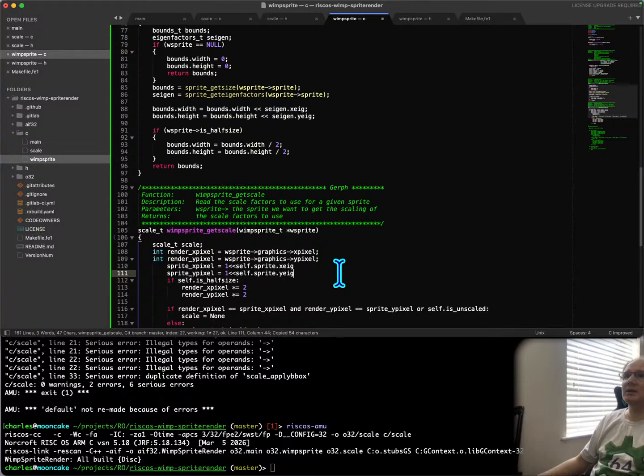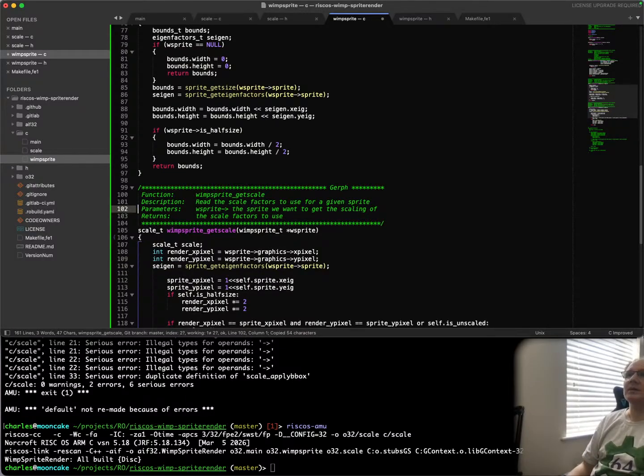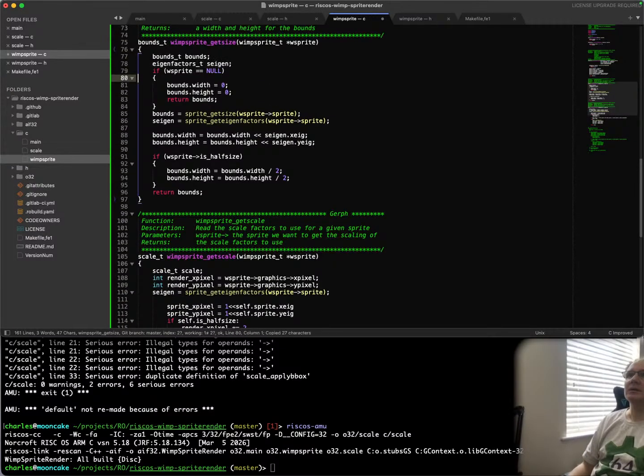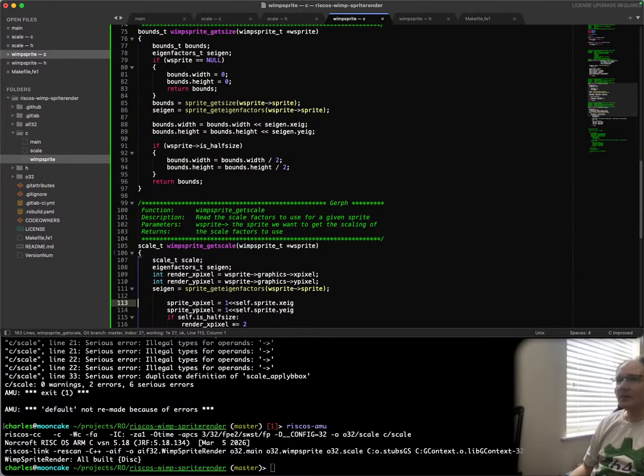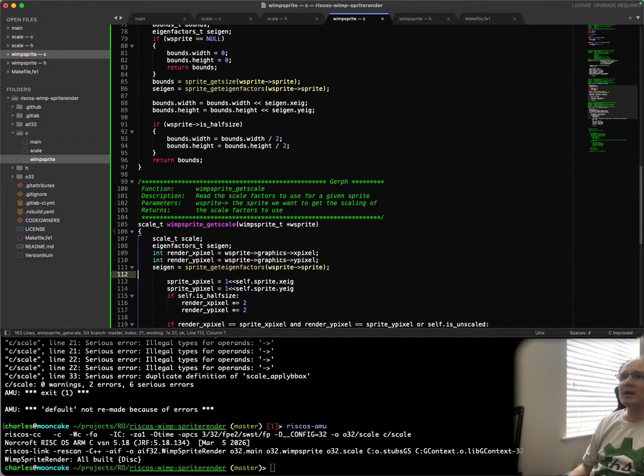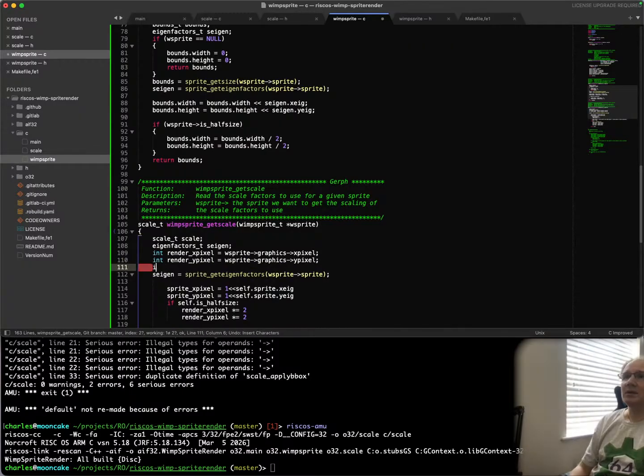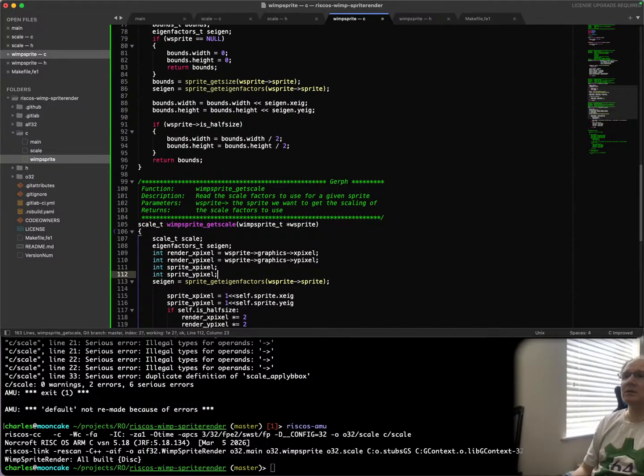Actually, we can call this here, get the eigenfactors into there, and then we can define the sprite pixels. Oops. And sprite x pixel, y pixel, ints, one shifted left, s eigen dot x eigen. Come on, dots. Thank you.